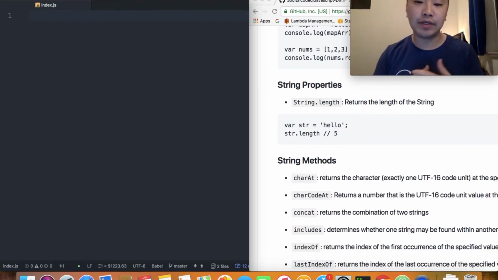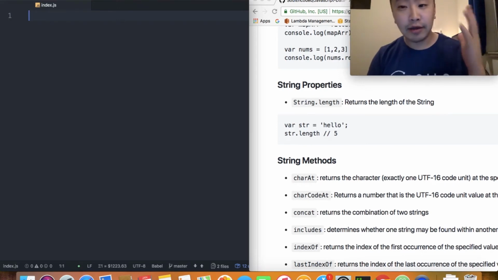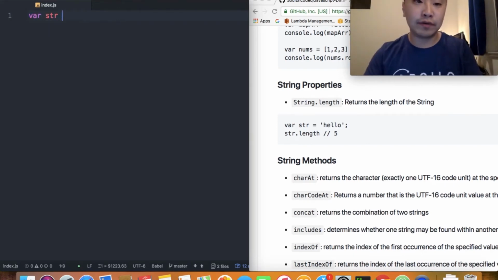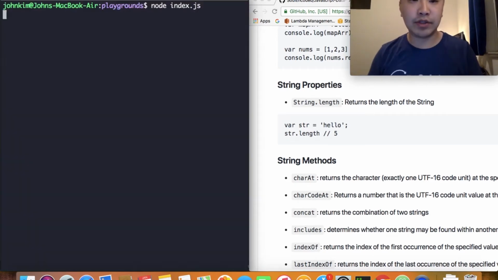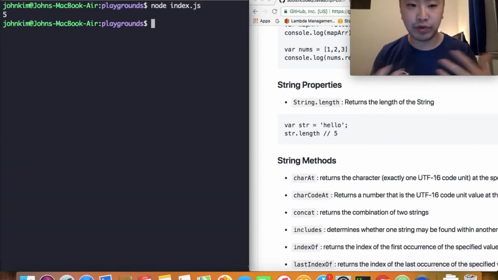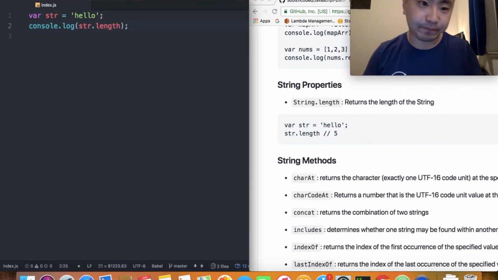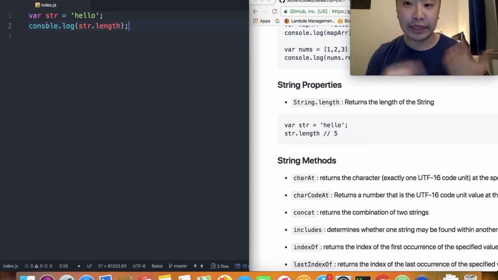Strings have properties and methods just like arrays. Again, it's just a JavaScript object. Let's go over a common string hello, and then let's print out the length. Just like the array function, the length will print out how many characters are in the string. So hello has 5 characters. Now speaking of a character, what is a character? A character is just one letter of the string.